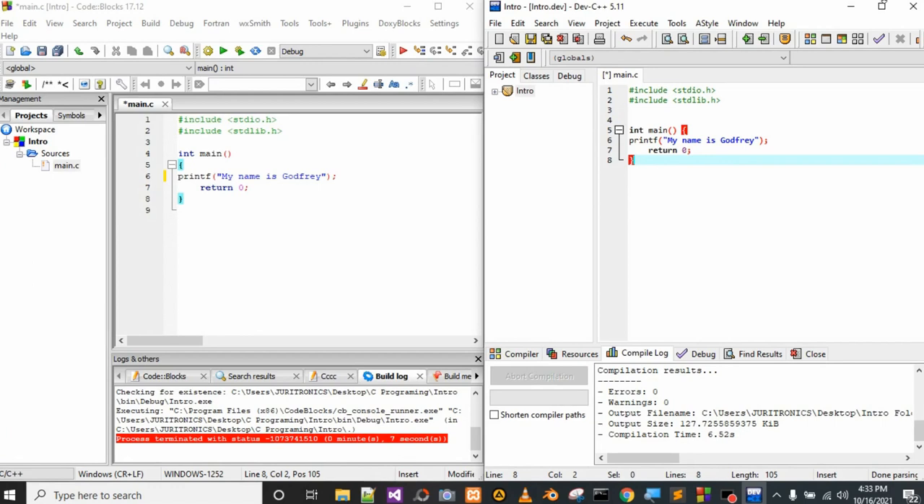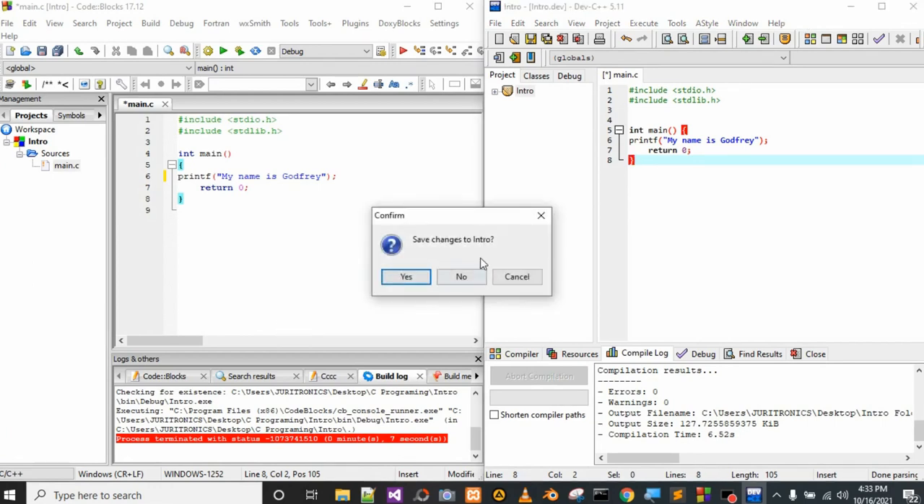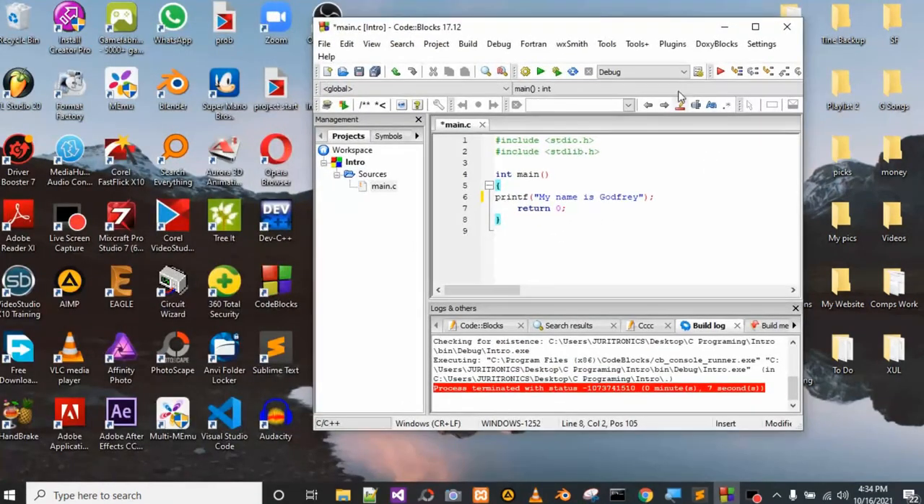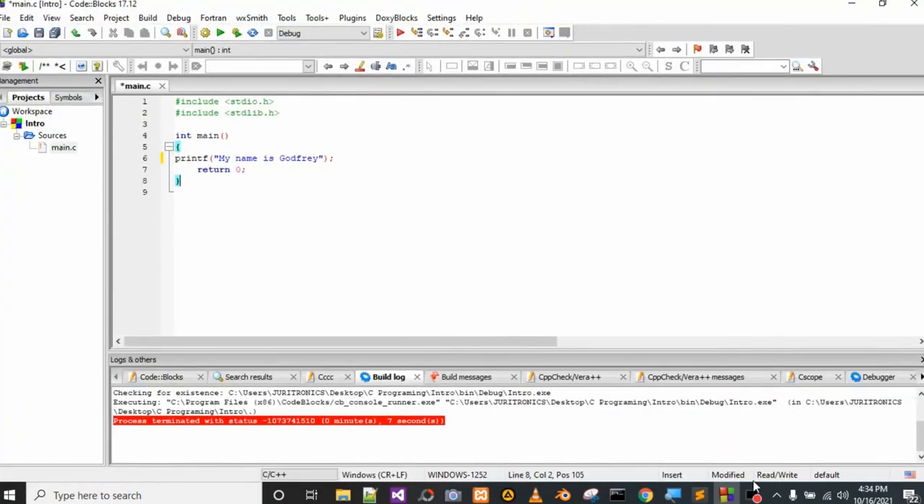Okay, so let me close up this now, Dev-C++, and it's asking me if I want to save this or no. So if it is something that is important to you or something that you want to use later on, make sure that you click on yes. But for now I don't need to save this, so I'll just click on no, and then let me make this big.